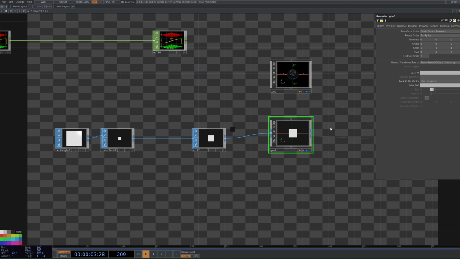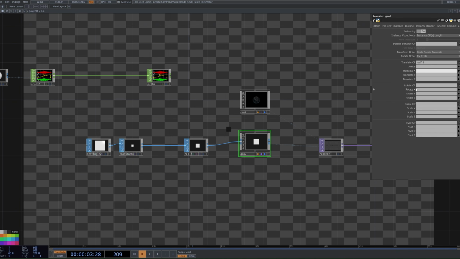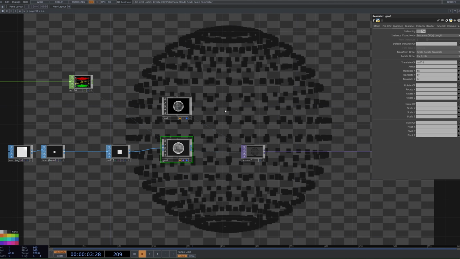So what we want to do now is define our instancing, which we can do by going to the instance tab on the geometry and turning on instancing, and then dragging null, which may have a different number for you, onto the translate OP. And my TouchDesigner is slightly off. There we go. And then we can go translate X, Y, Z and set that to be TX, and then TY and TZ. And there you can see we have an evenly distributed sphere with all the rectangles assigned to it.